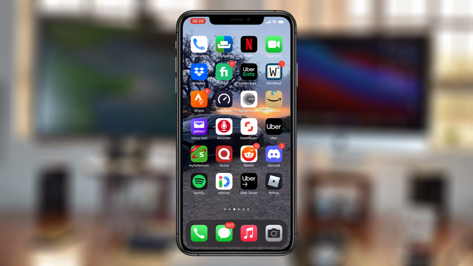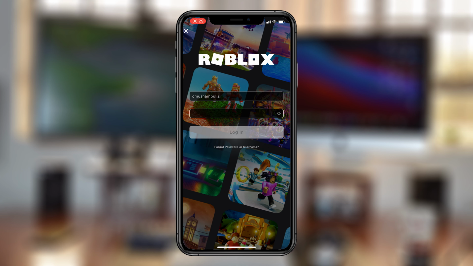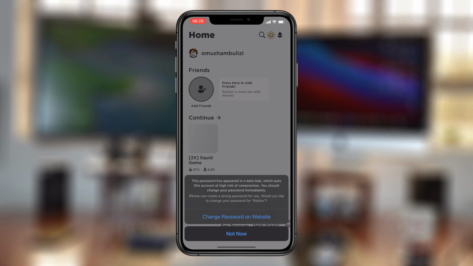You can also log into the Roblox mobile app on your Android or iOS device. All you need to do is download Roblox from the App Store. And then once you launch Roblox application for the first time, tap on login, which is the second option. And then once again, enter your username and your password. And then tap on login. And that should log you in to the Roblox app on your device.